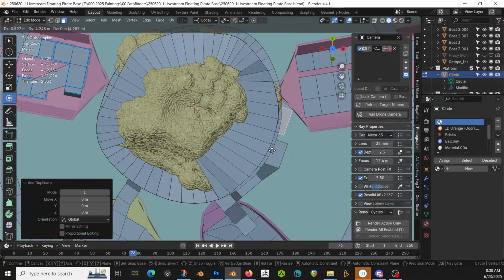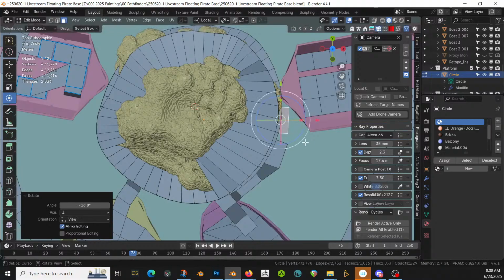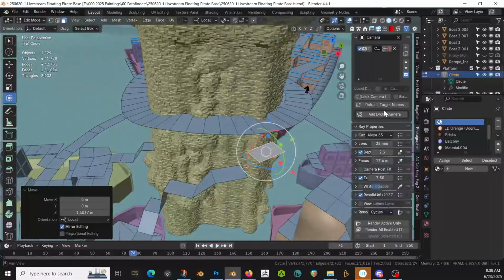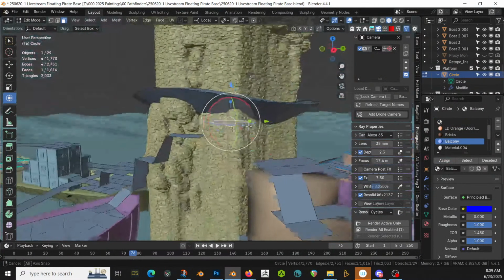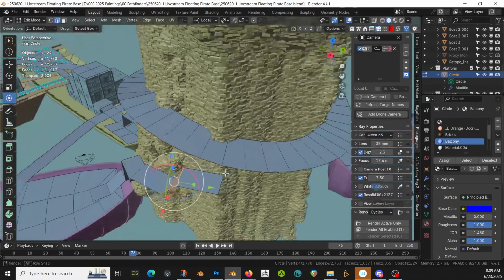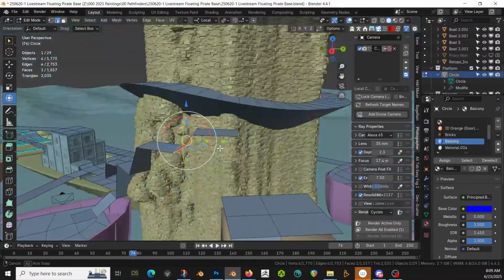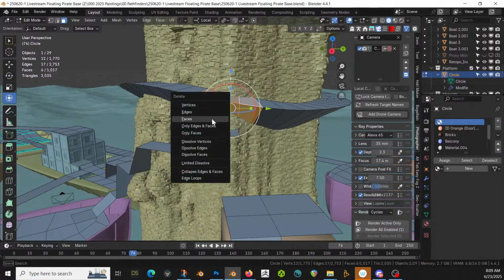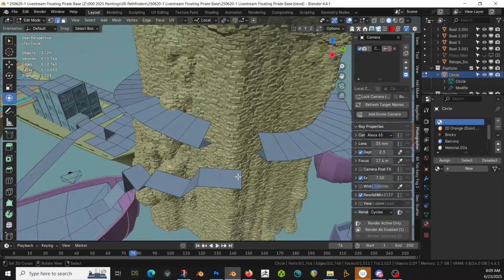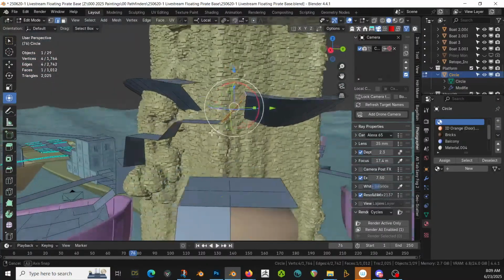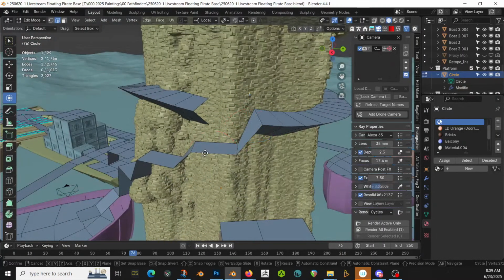Shift D, G, R. Cool. Now let's make it a balcony. 2. Fill. And actually, I'm going to get rid of this one, this one, this one, this one, this one, and this one. And 2 to here, fill. And then EZ.